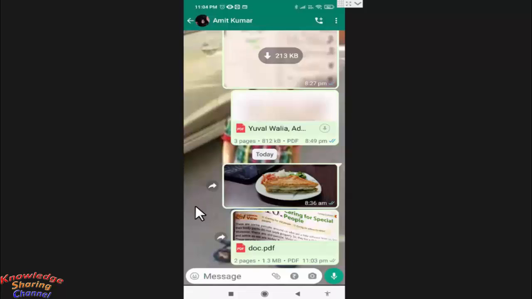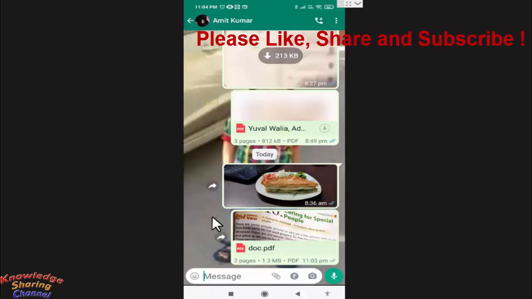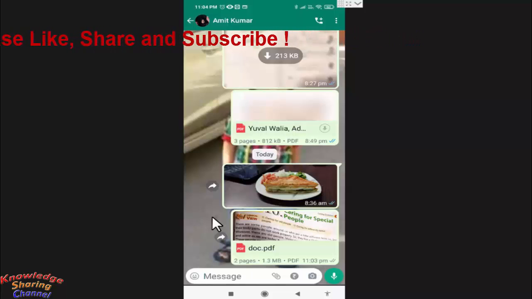Now friends, as you can see, we have scanned and created a PDF document in our mobile and we have shared it in WhatsApp. So friends, like this you can very easily create a PDF file in your mobile.